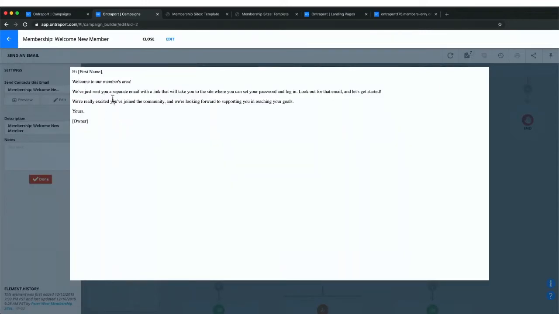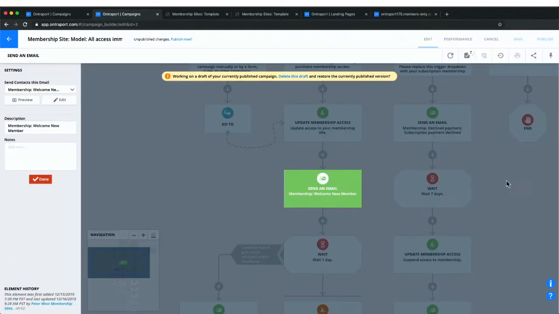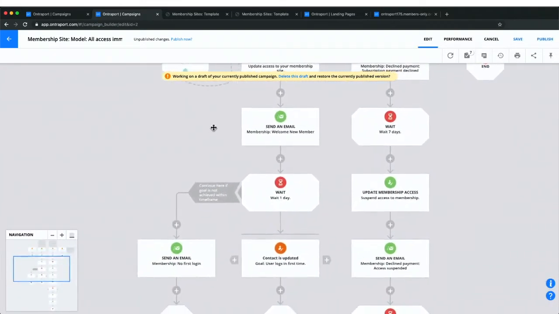Hi, welcome to our members area. We just sent you an email with a link that will take you to the site where you can set your password and log in. Look out for the email and let's get started. We're excited you joined the community and we're looking forward to supporting you and reaching your goals. So that's what the email says. So they'll end up getting 2 emails. Of course, if you don't want that, you can change it.